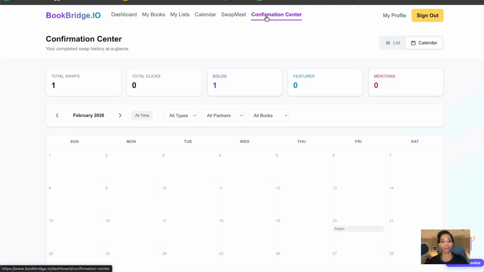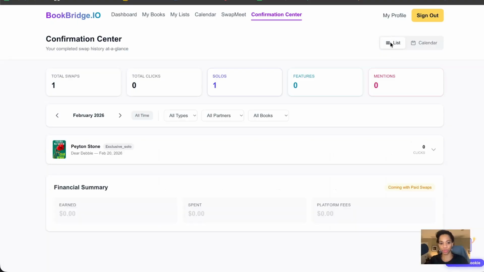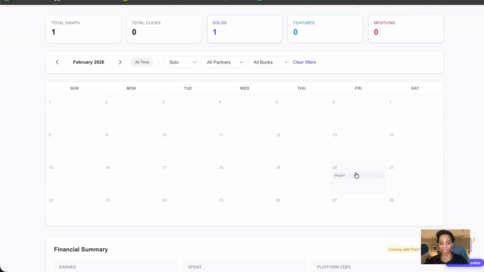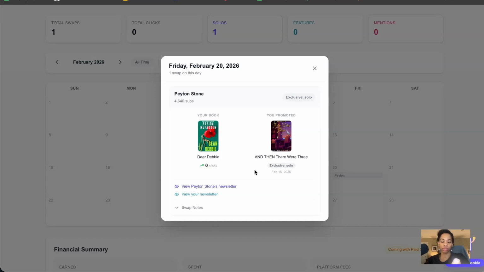This is the hub of where you're going to see everything at a bird's eye view. And you can choose your view. If you want to look at a list, you can filter. Do you want to look at all types to see how your things are going, all partners, and which book? Okay, all your books would be listed here. And then you can see on the calendar when exactly they were swapped.